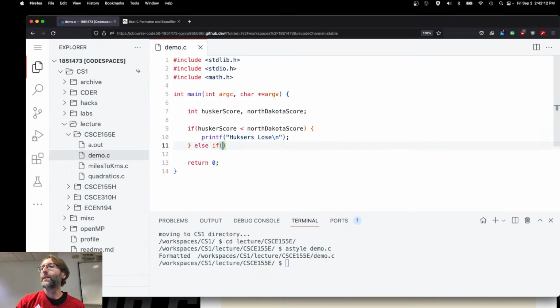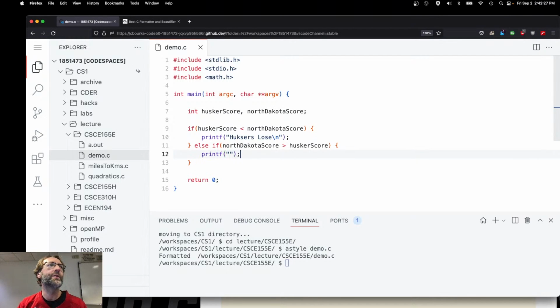Otherwise, else if the North Dakota score is greater than Husker score, hopefully I'm spelling everything correctly. If I'm not, yell at me. Printf. Now this is nice. Right? This is expected too. The money line is like 22.5, right? So that's the spread. But the spread was like 12.5 last week. So who knows, right? But Huskers will win. Right? There we go. Oh, sorry. If the North Dakota score is less than the Husker score, then the Huskers win.